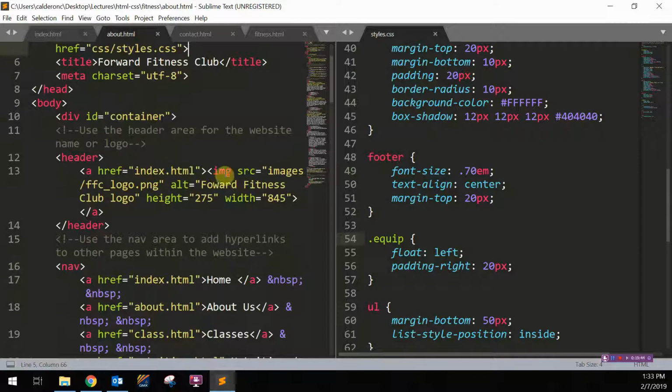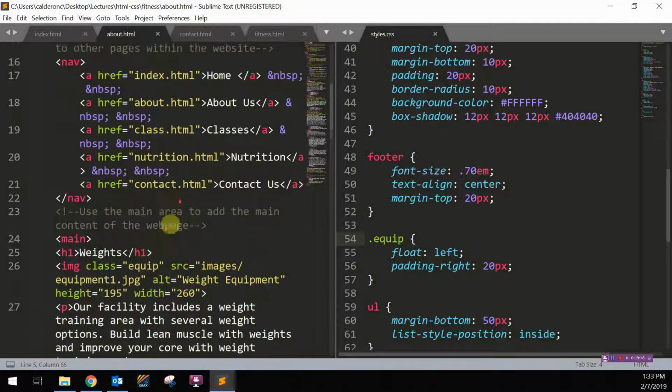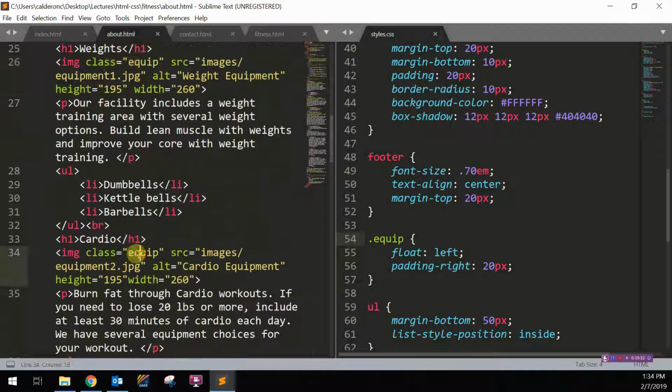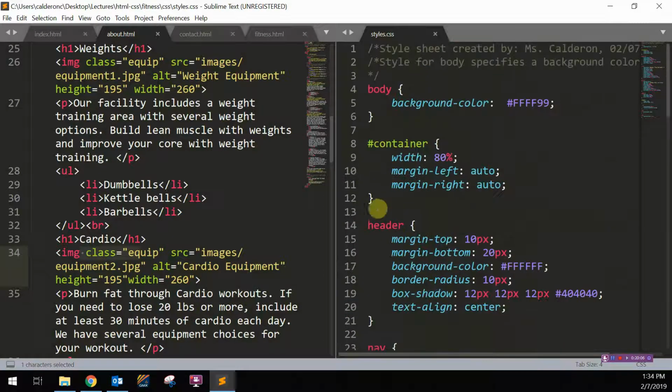You're using it on this image. Oh, where is it? Yep, right here. You're using it on this image, on the weights. You're using it on this one. So if you're going to use it more than once, your validator is not going to like it if you have more than one ID. So you're definitely going to want to make sure you use class. Class is always a period and then the name of it. An ID is always a hashtag and then the name of it.